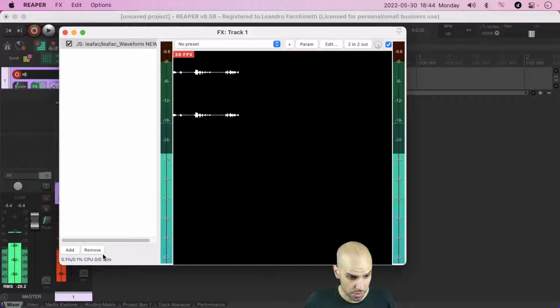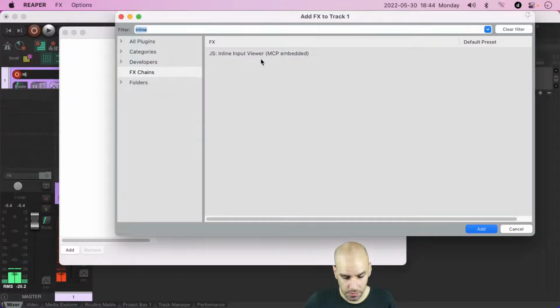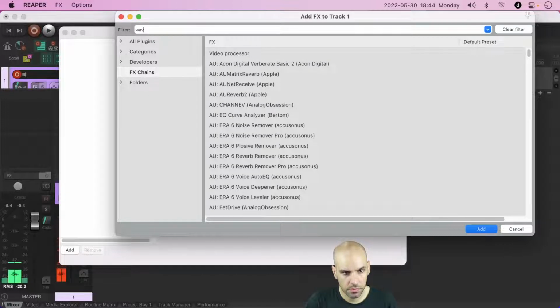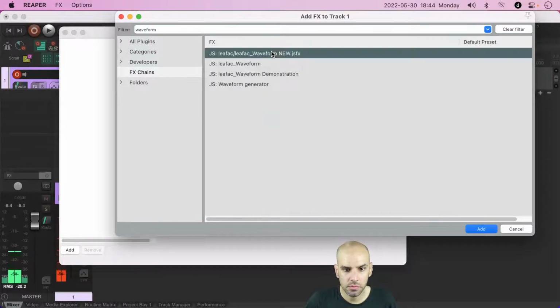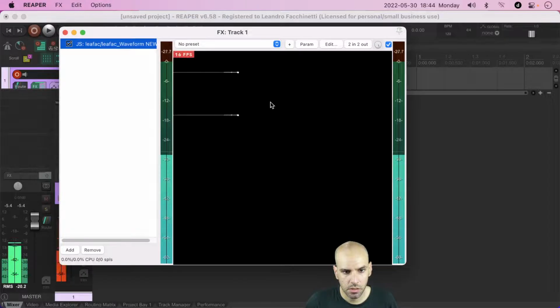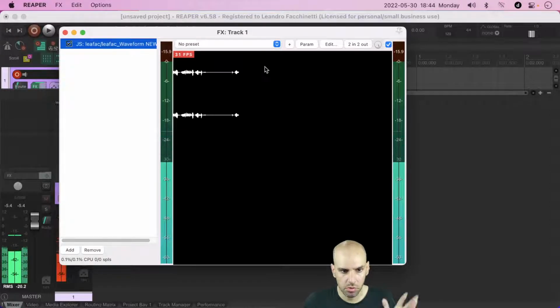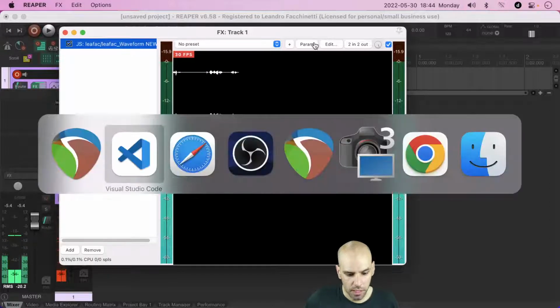Let's see if this still works. All right, and it seems to work, and we don't see that glitch happening. Yeah, no glitches. It is fine.